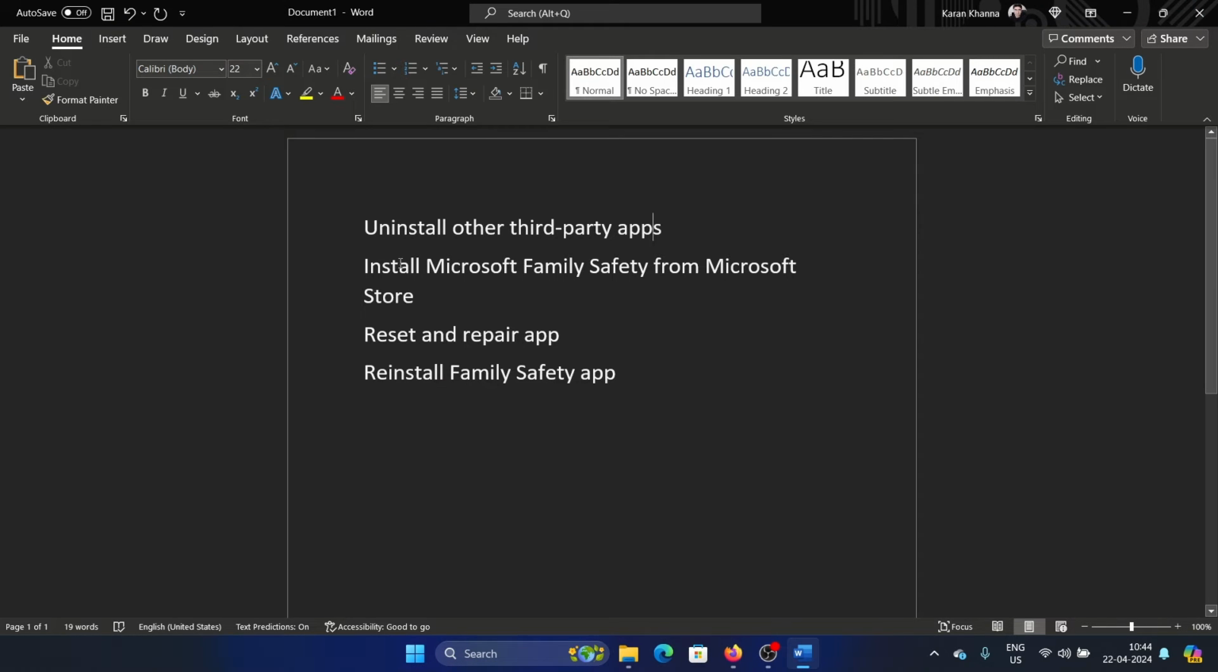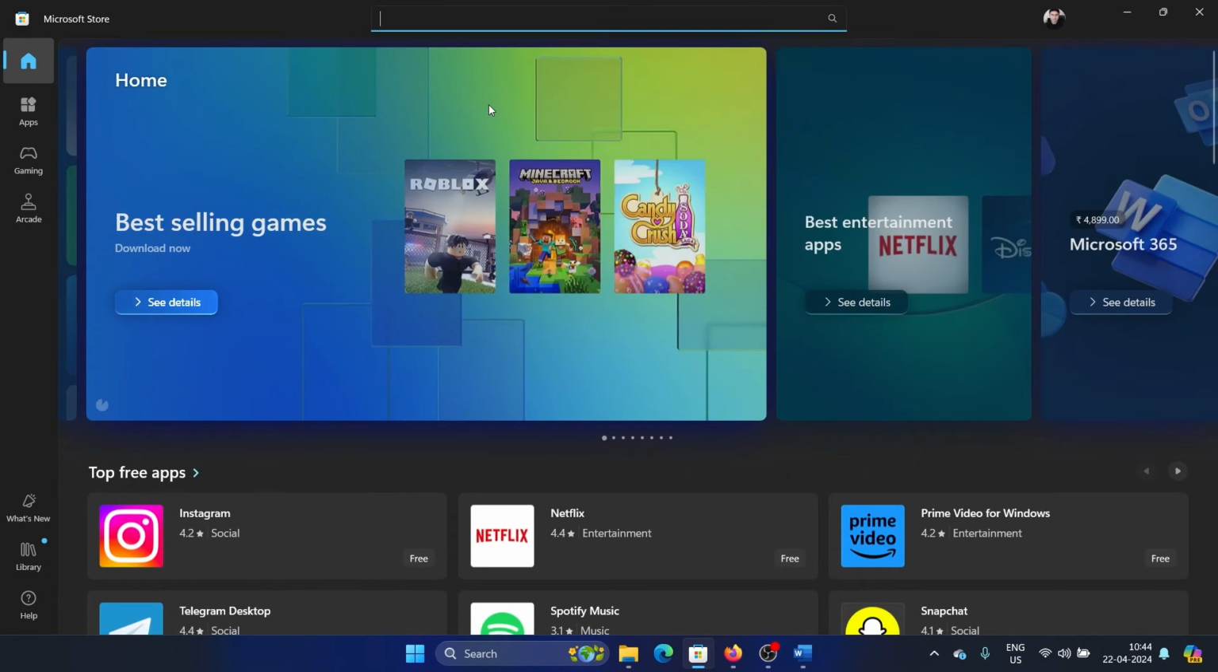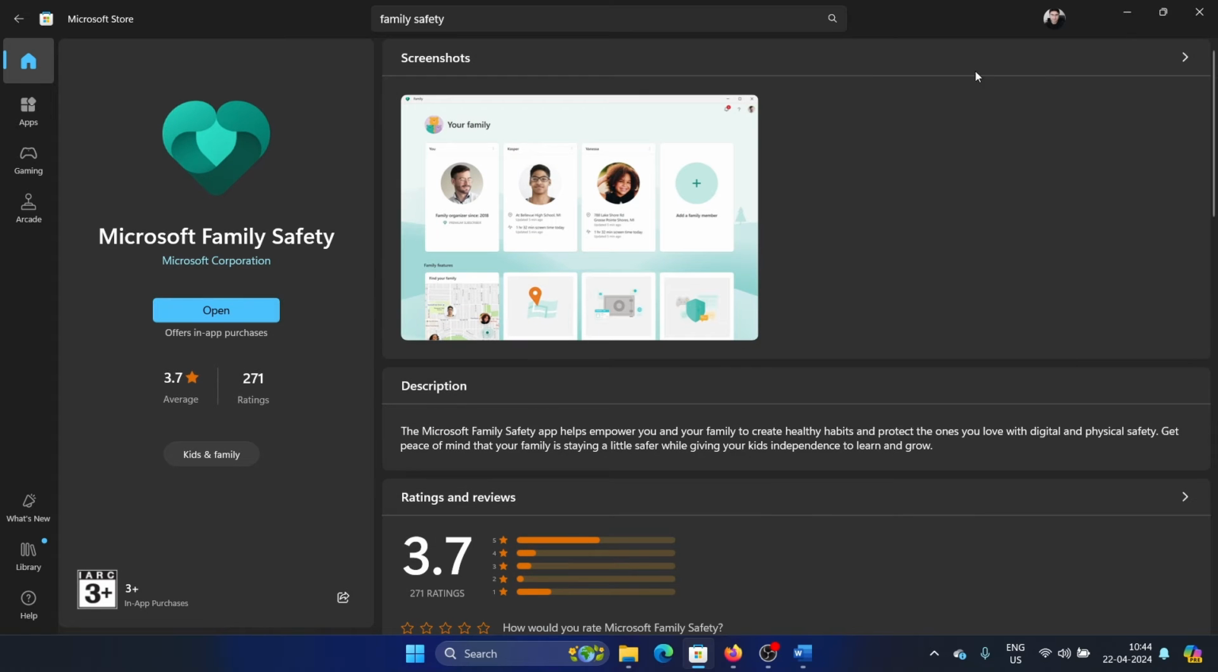The next solution is to install Microsoft Family Safety from Microsoft Store. So at times you don't even have the app on your computer. In this case, simply open Microsoft Store, search for Family Safety, and you can install the app from here.